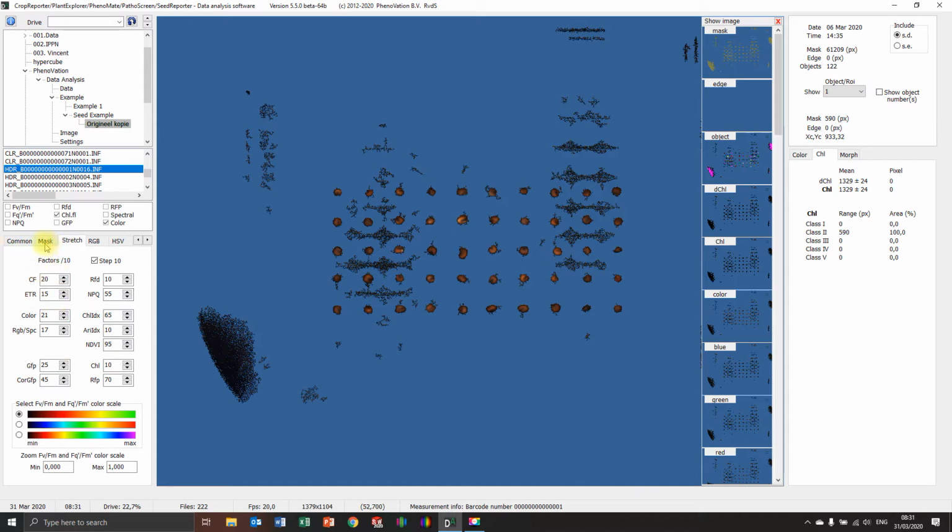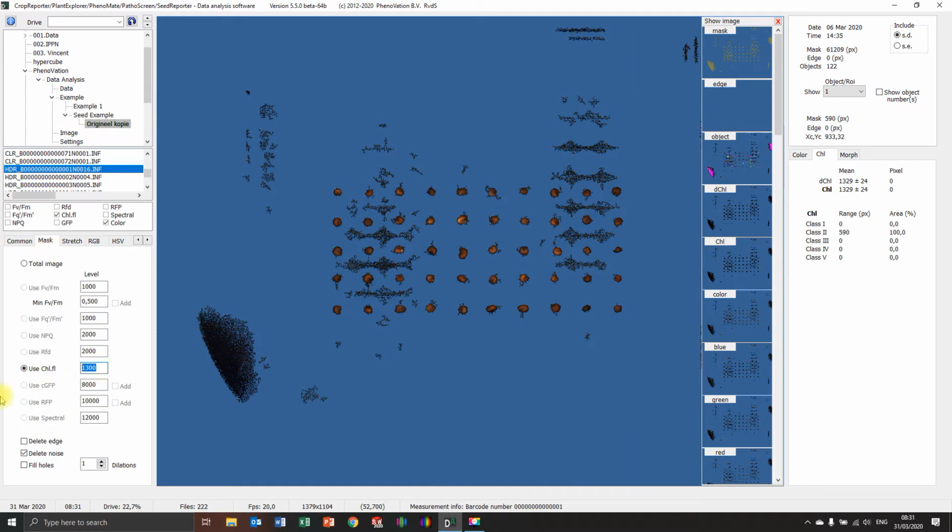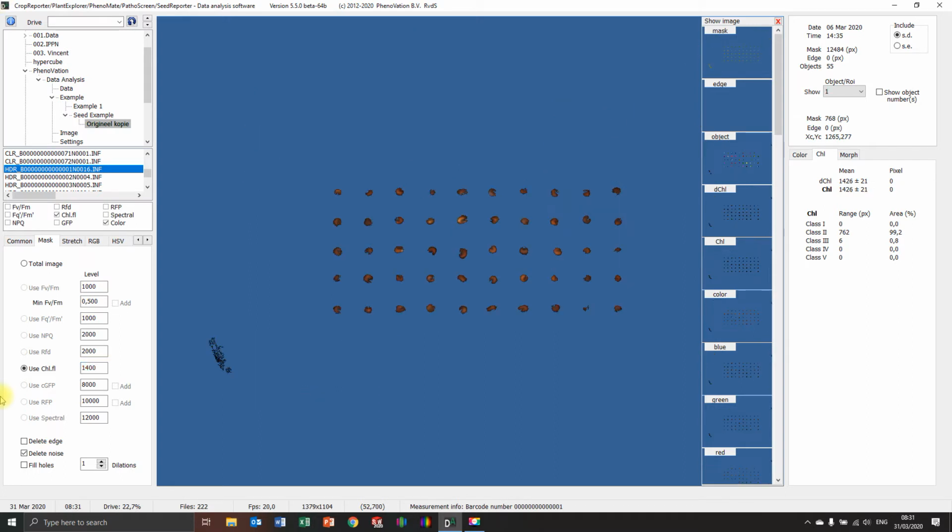Now I'm going to increase the mask a little bit. 1400. There you go. You can also see some of the seeds are disappearing because it's such a low level of chlorophyll. What I can try is to lower this a little bit so the seeds will still be there. Maybe a little bit bigger. Yeah, I also do delete edge, I think.